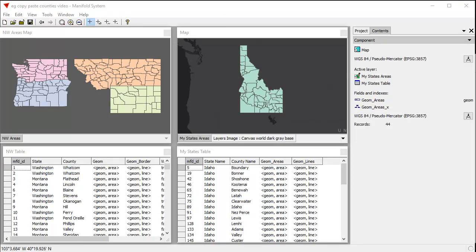We're going to do another fast-paced video. This one's going to be about copy and paste. It's part 2 of the copy and paste series, focusing on how to copy and paste objects from one drawing into another, and to show how we match fields when fields are named differently.